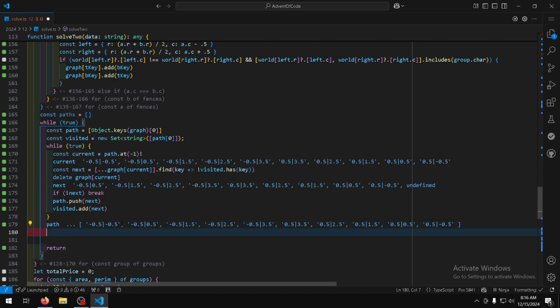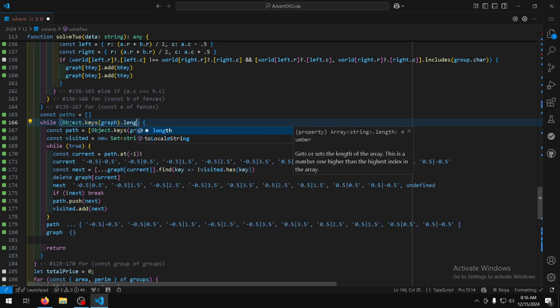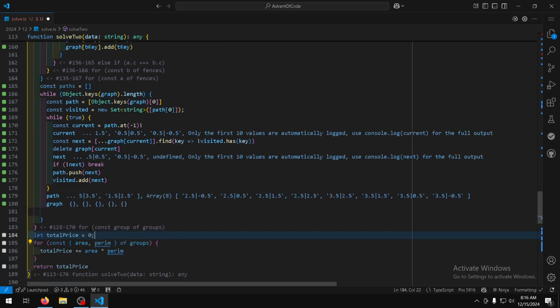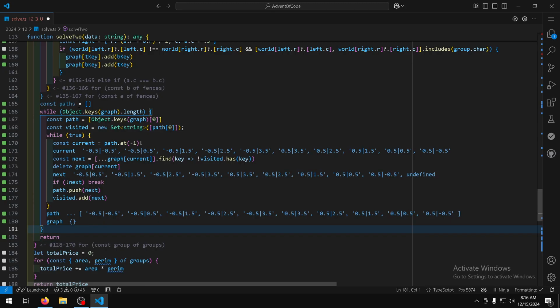All right, and this ends up with an empty graph. That's right, except for that weird one case. So while Object.keys(graph).length, boom, which means move the return down to here. Nice. I mean, we're not going to see it till we get to that one example, but it's alright.